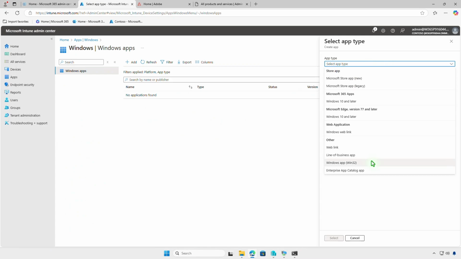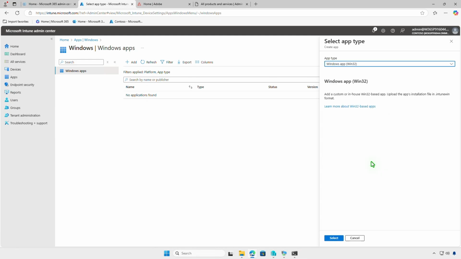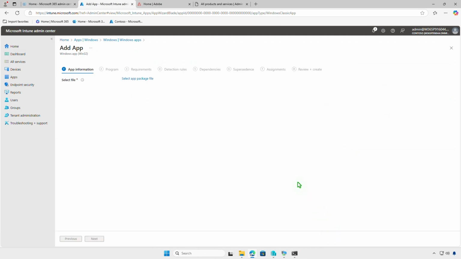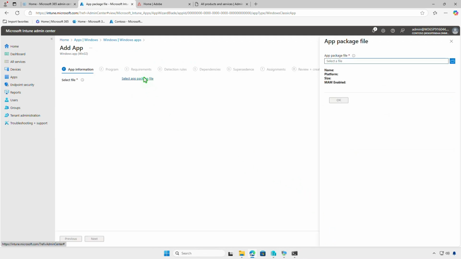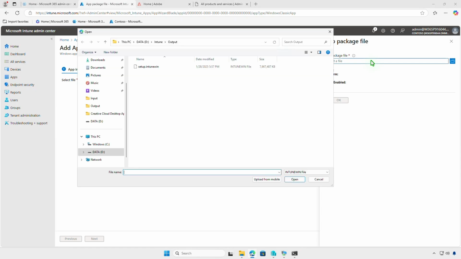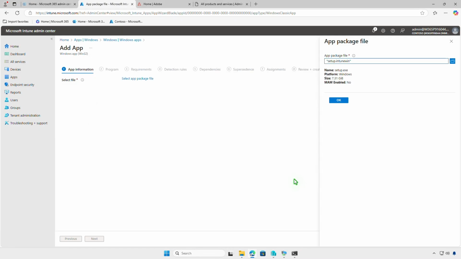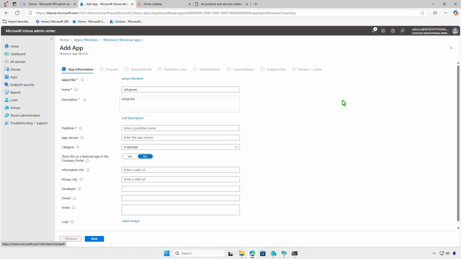From the drop-down menu, select the app type as Windows app (Win32). For the app package file, select the output .IntuneWin file that you created. In the app information page, specify the information as required, such as name of the Intune app, a description for the app, and name of the publisher. Optionally, if you want to make the app available on the company portal, you can upload a logo for the app by selecting an image file.